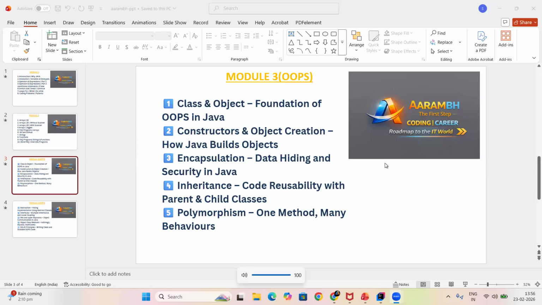In the previous video, we have learned about encapsulation and inheritance. In this video, we will learn about polymorphism, which is the third principle of object-oriented programming system. So without any further ado, let's jump into the IDE.